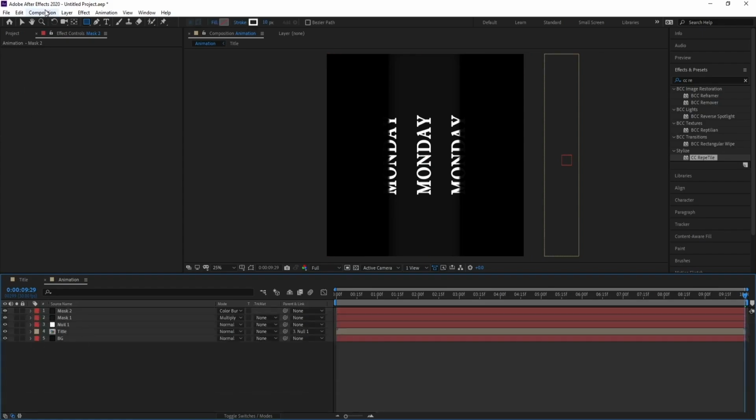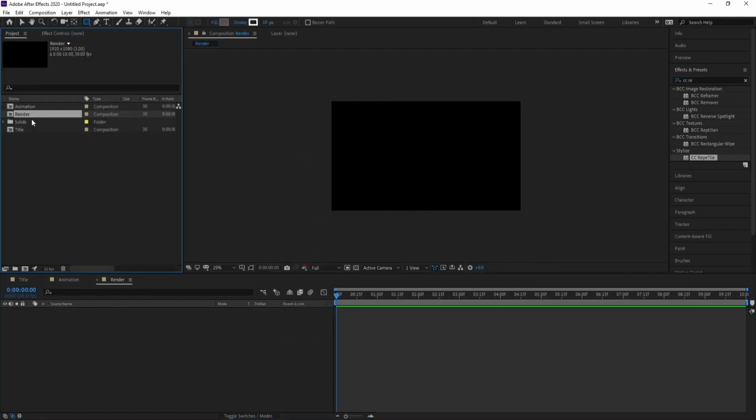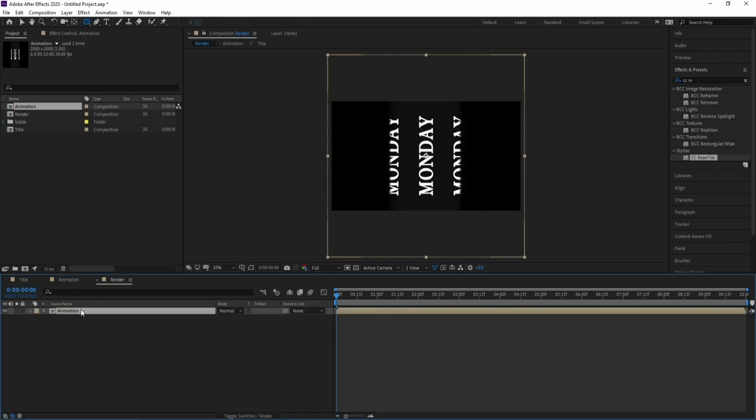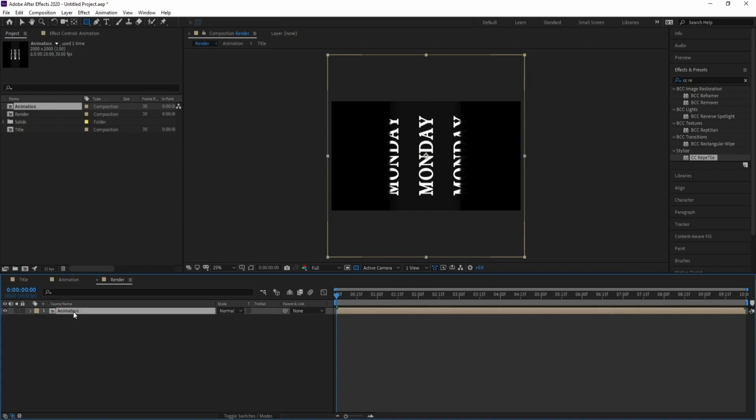Okay, now let me add a new composition, and I'll name it render. I'll change width and height to make it full HD, 1920 by 1080, and okay, go to project, animation, drag and drop.